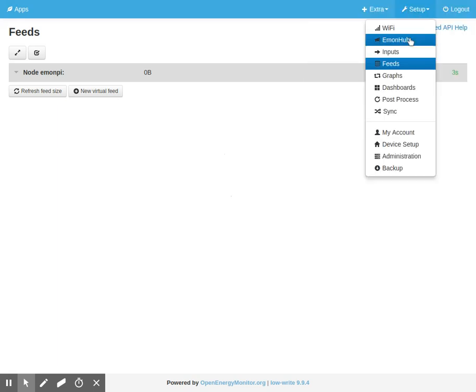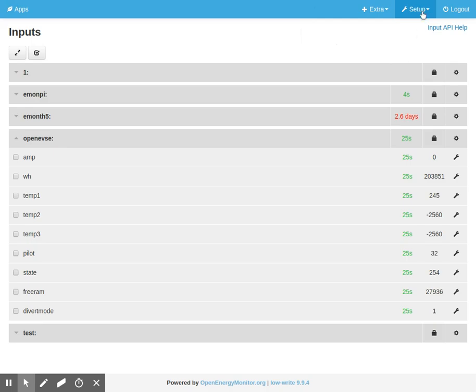So if you just log into EmonCMS here and then go to setup and inputs, and in the input section, if it's all working correctly, we should see the OpenEVSE device here posting data, updating every 30 seconds. If you don't see the OpenEVSE here, you should go back to the first video and check the EmonCMS settings in the OpenEVSE web interface.